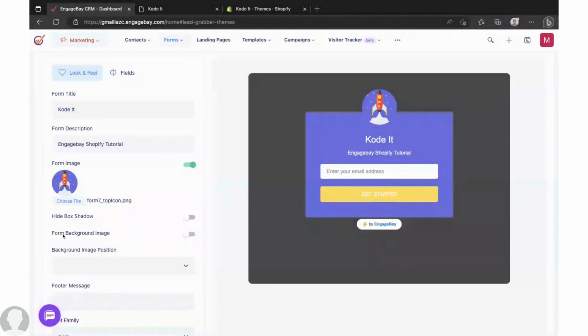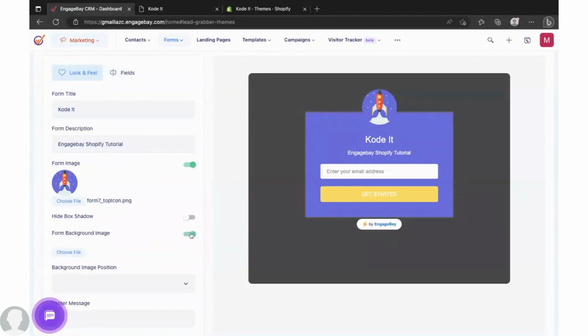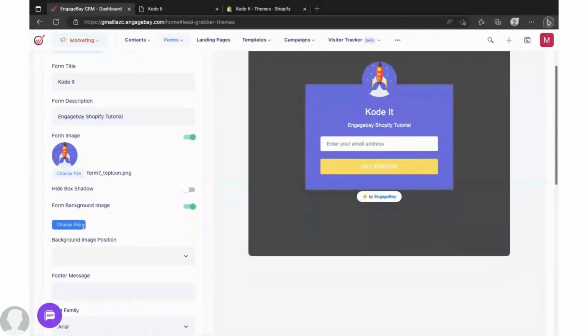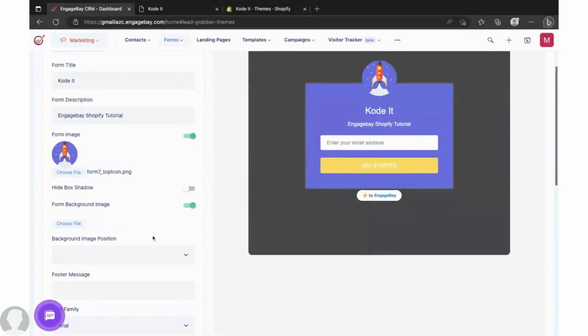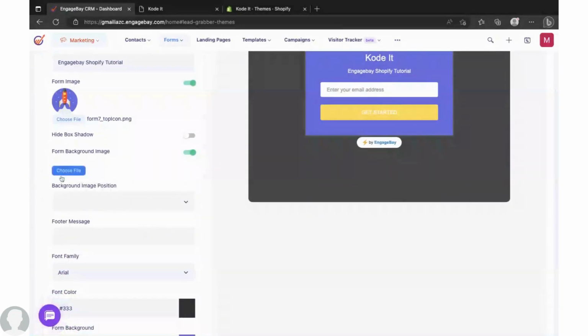Then you have the form background image. So if you want to change the form background image, then you can select one. So currently let it be this bluish color only. If you want, then you can change, like you need to select the image over here and you can even change the image position to left, center, bottom, center, top, right and all.